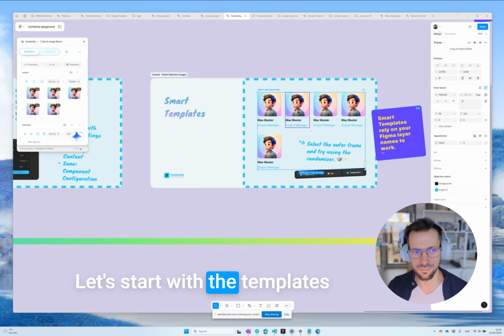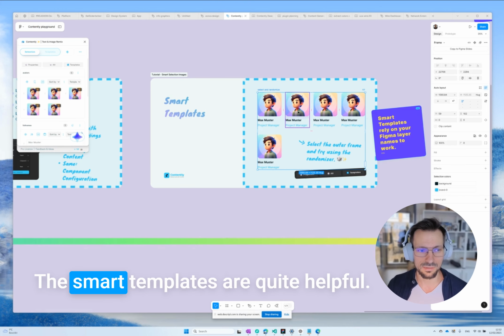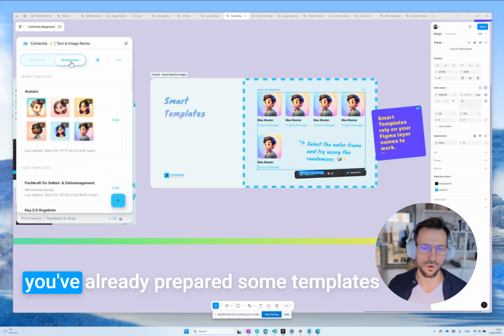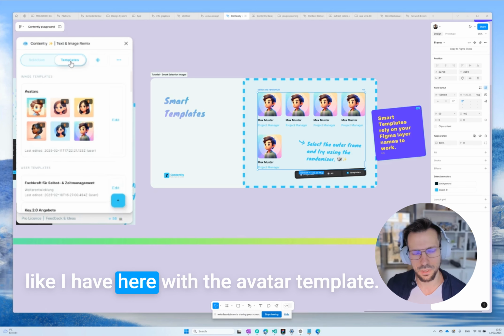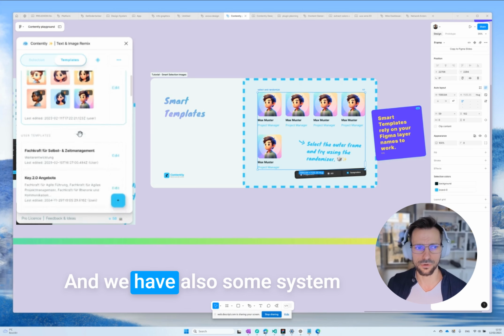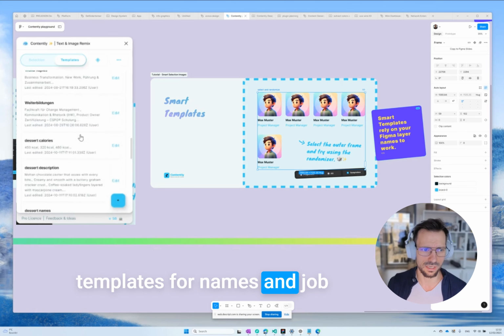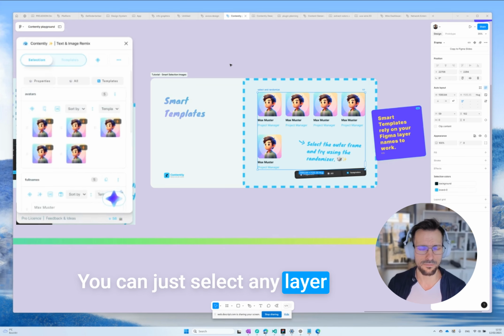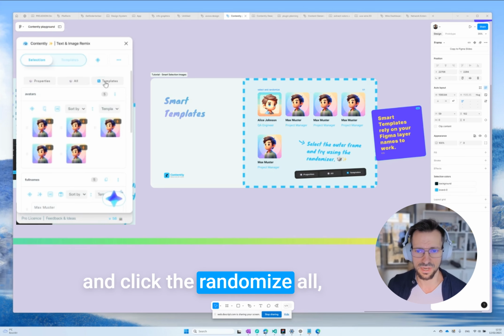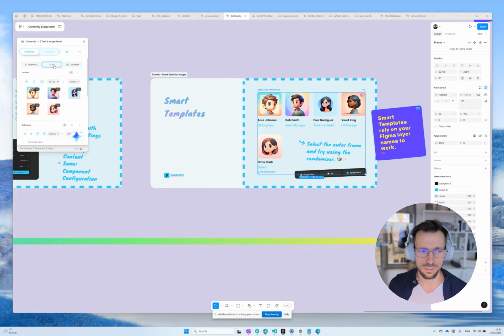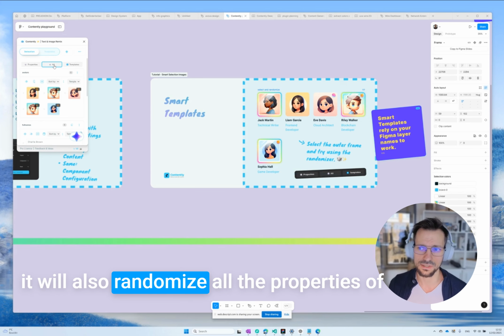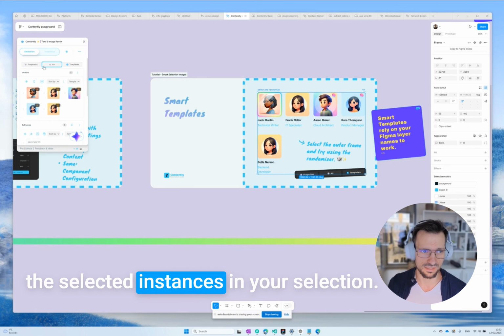Let's start with the templates, or smart templates. The smart templates are quite helpful. If you click on the template selection and you've already prepared some templates, like I have here with the avatars template, and also some system templates for names and job title, which is totally fine for now, you can just select any layer and click Randomize All, which will randomize everything. The cool part here is that it will not only randomize the layer itself or the content, it will also randomize all the properties of the selected instances in your selection.